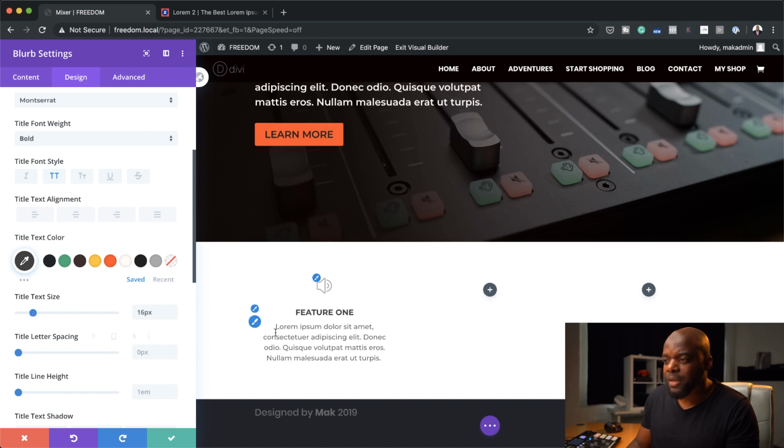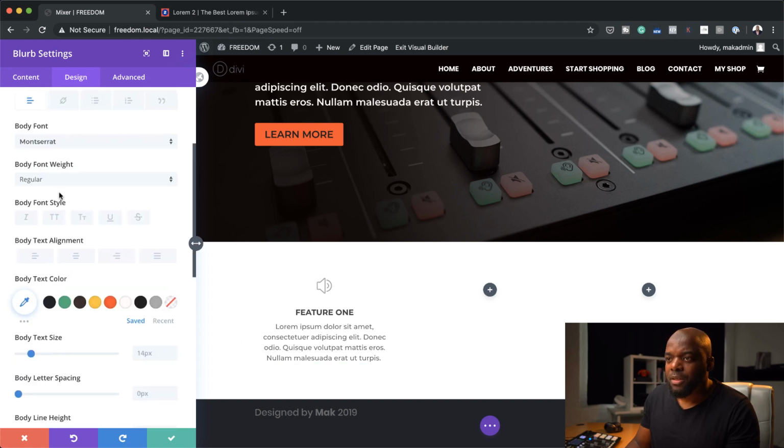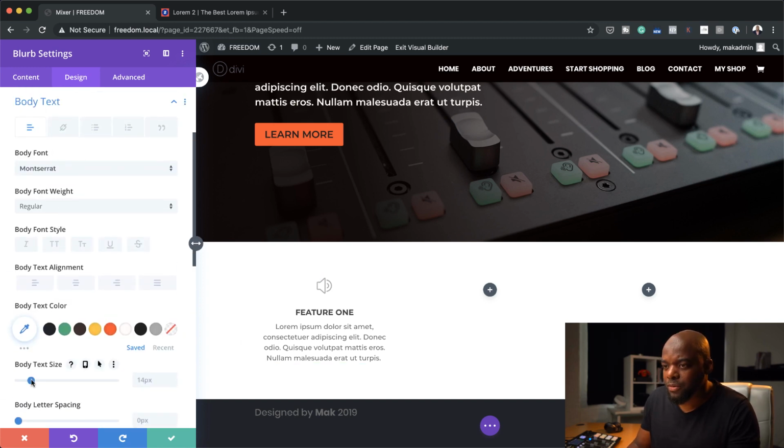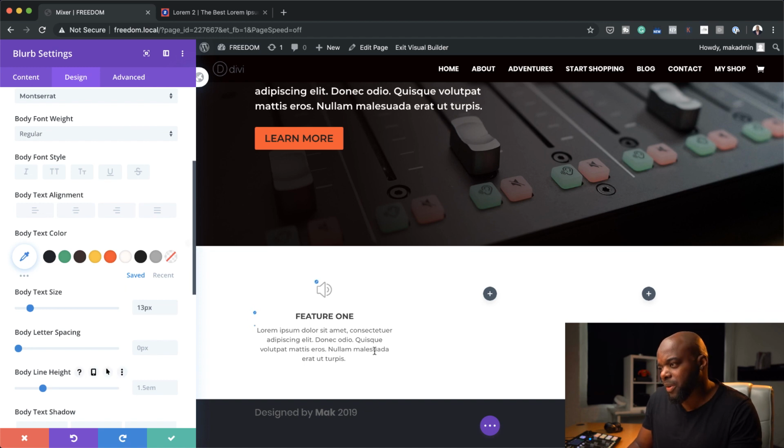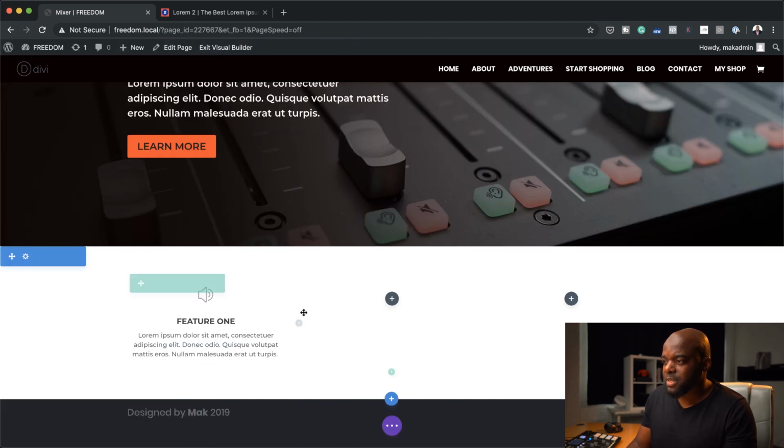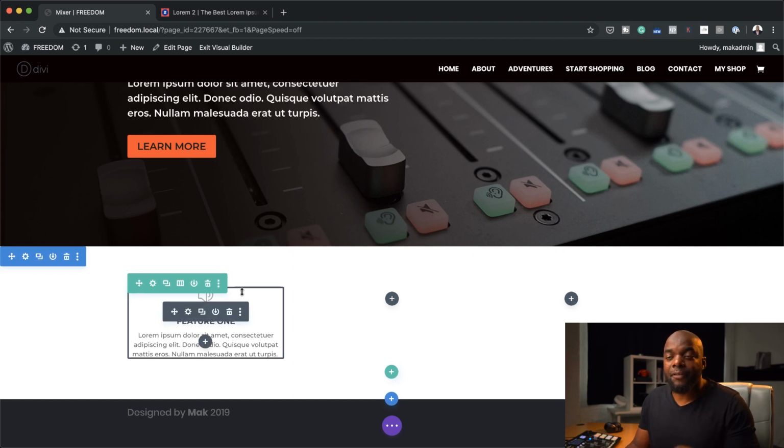Let's go with 16. And then finally, let's work on our text here. So on the body text, let's reduce the size a little bit. Okay, so we're going to go with 13. And to be honest, I think that looks really nice. Okay, so I'm going to save that. So that's going to be our first feature.